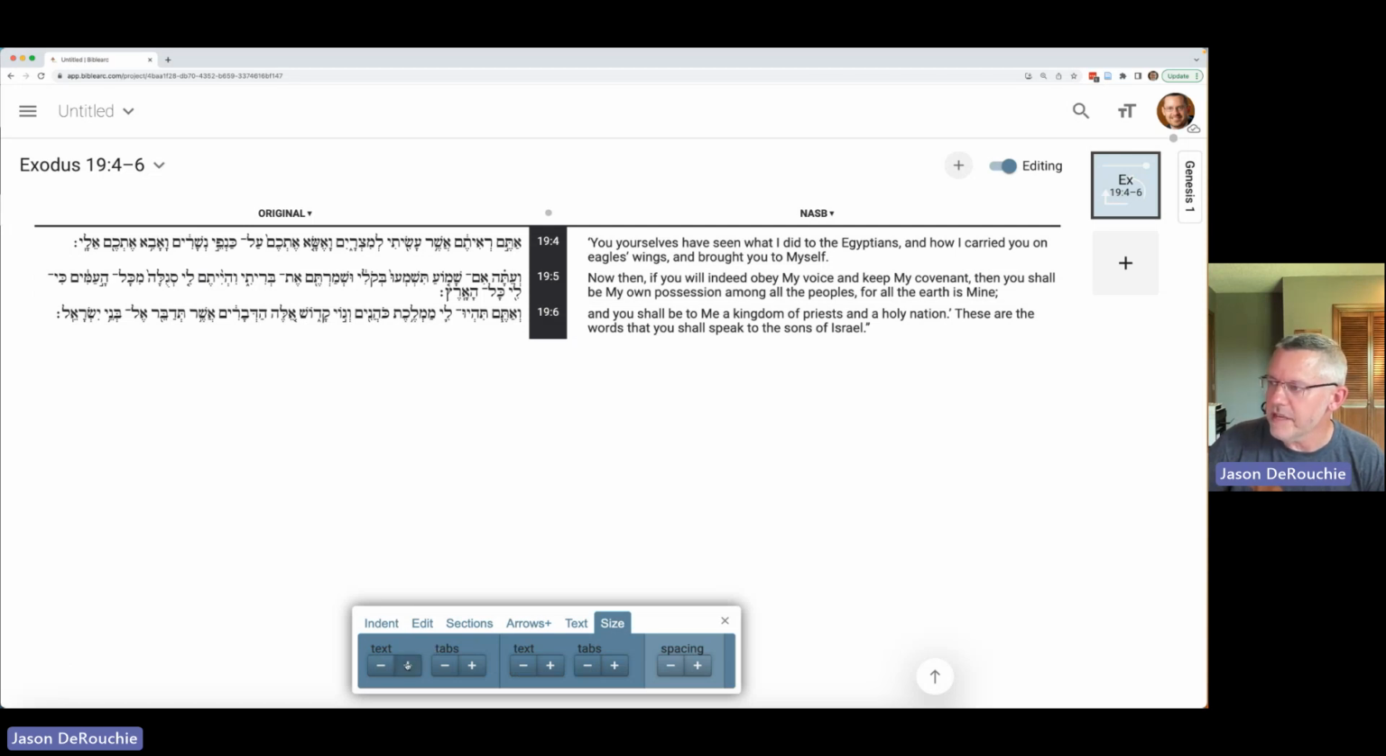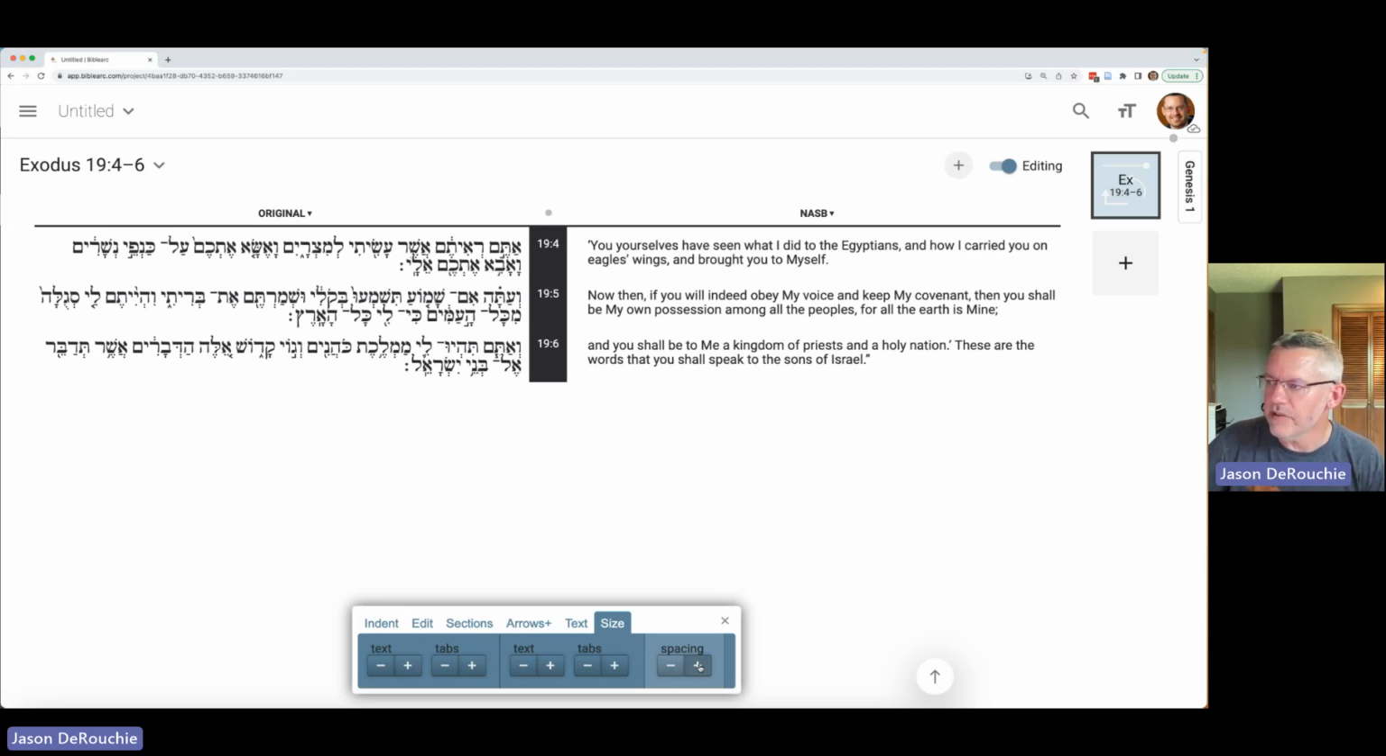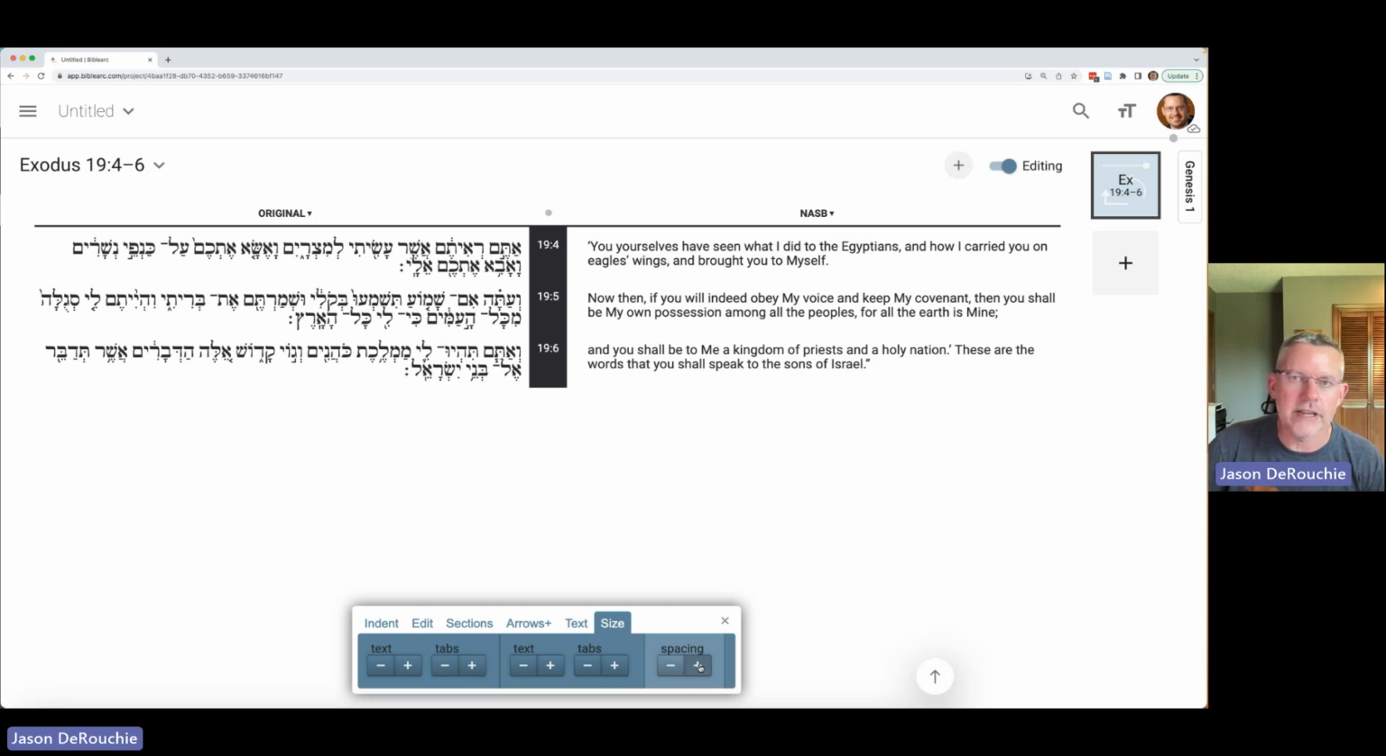We could increase the Hebrew text size, as you're seeing, and then we could also go to spacing over on the right and increase the space between each of the verses. And so that will actually help us visualize what's going to go on. The other element that's in this is the spacing of tabs, and tabs are going to be fundamental to all we're going to be doing within the phrasing module.